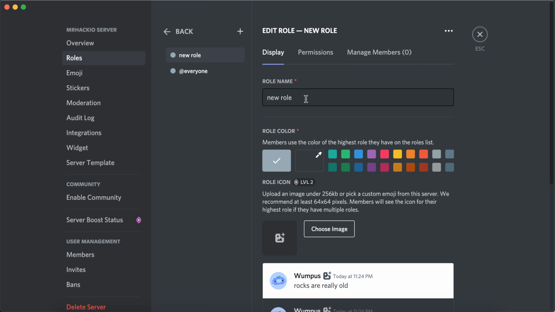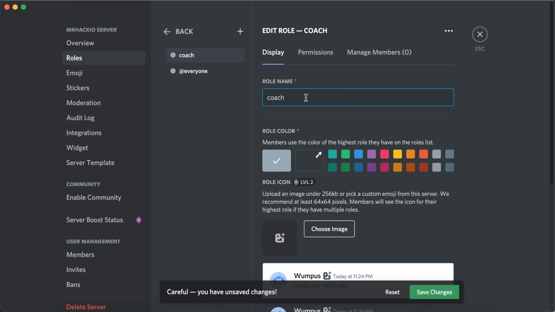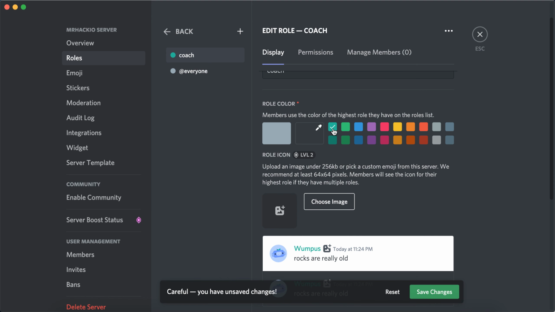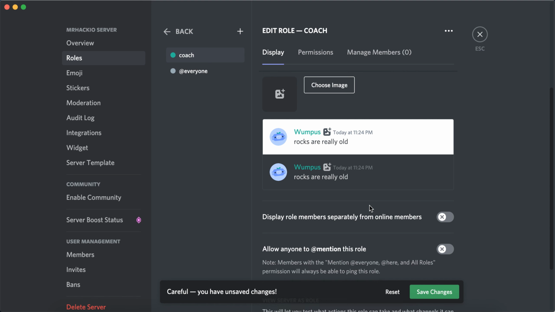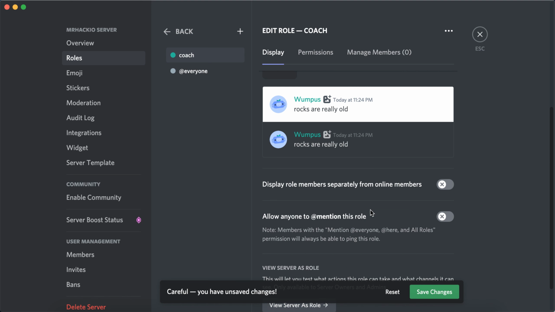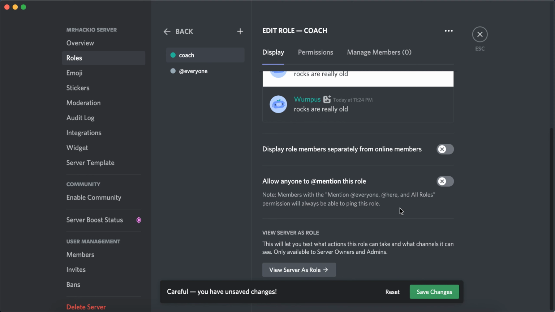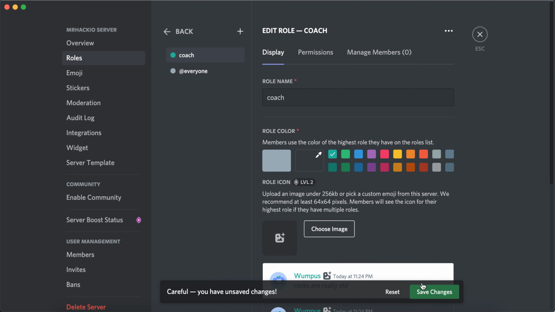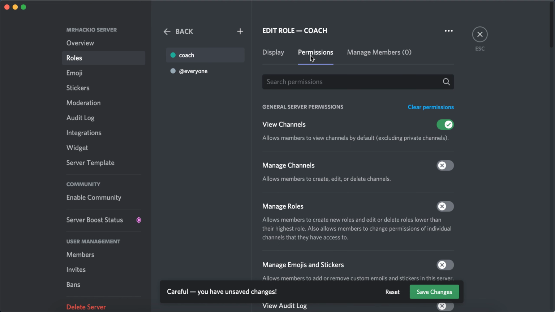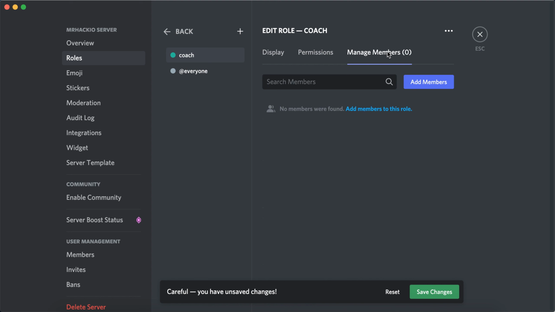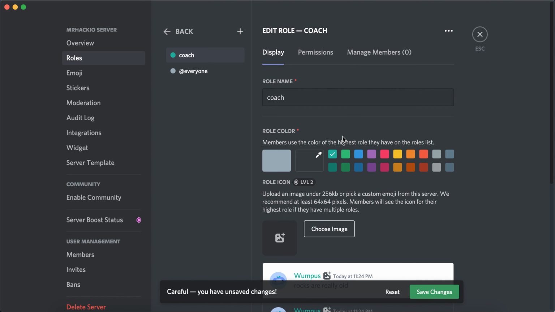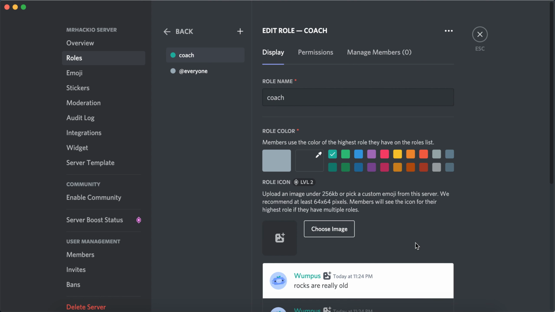So role name, you can create like this. You can create a role color, you can change the image, display role members separately, allow everyone to mention this role, view server as role, and then you can set up permissions: view channels, manage roles, view audit log, manage members, and then you can just save changes.